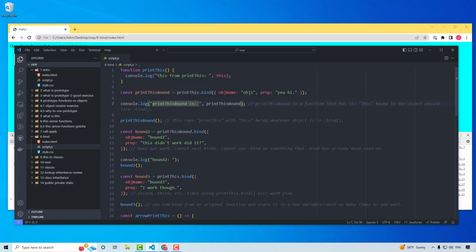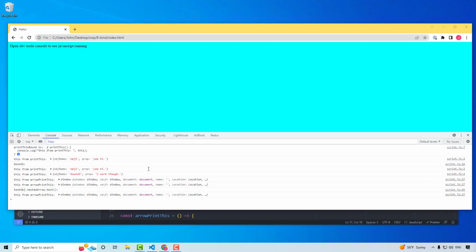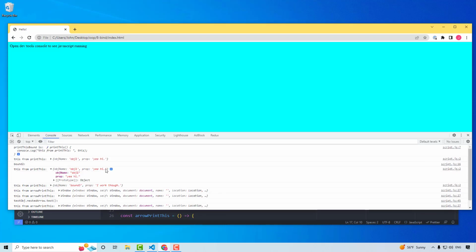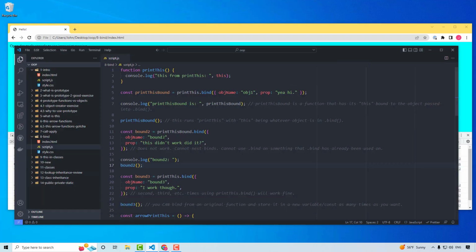But once something has been bound, like print this bound has already been bound, we cannot bind something that's already been bound. So this example is not going to work: bound2 equals print this bound dot bind. We're not able to rebind something. If we console log bound2 and then run bound2, which is print this bound with a failed bind, we're still going to get the yeah hi object as the this. So bound2 gives yeah hi. Again, you cannot bind something after it's already been bound.